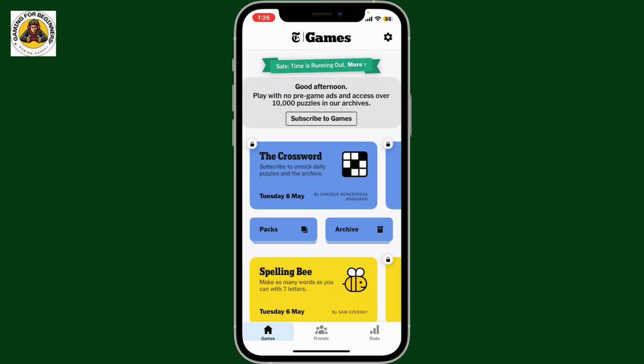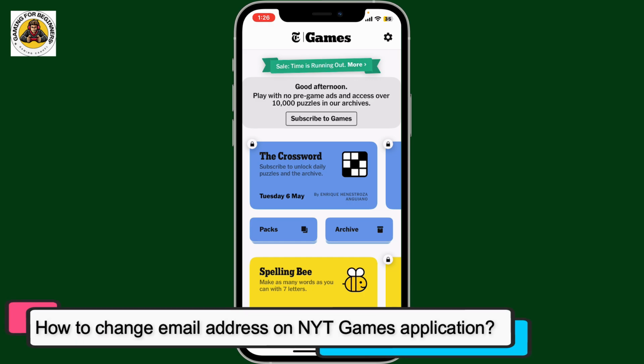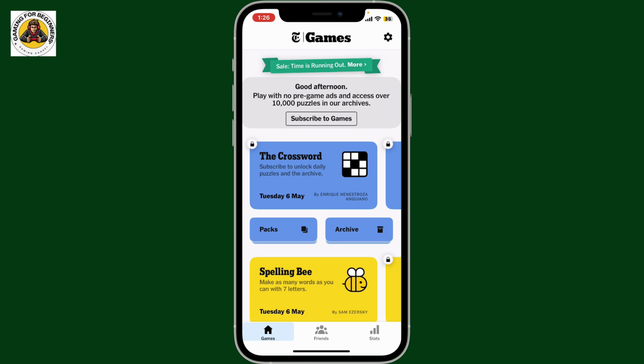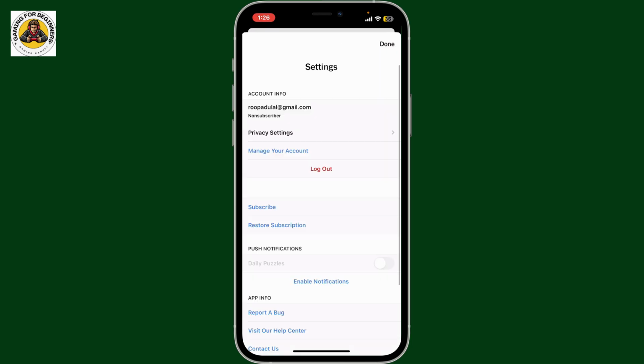In this video, we will be learning how to change your email address on NYT Games application. To change your email on NYT Games, open the NYT Games application on your mobile device and log into your account if necessary. From the home page, tap on the gear button at the top right corner. This will then bring up the settings menu. Go ahead and tap on Manage Your Account button.